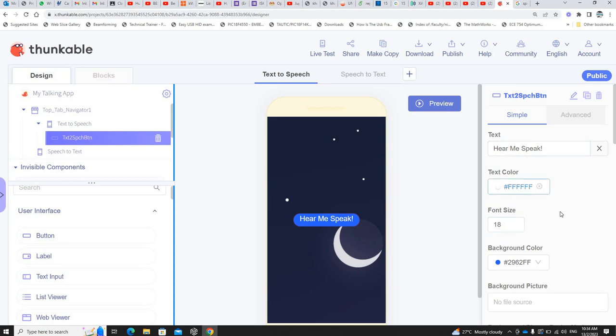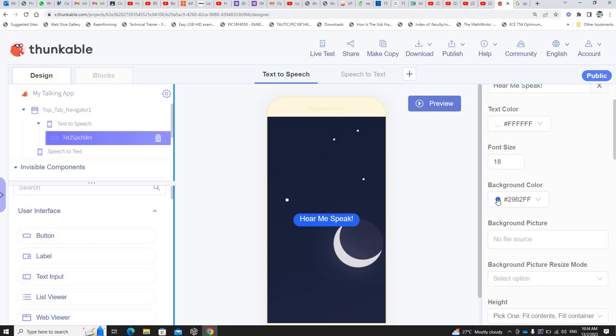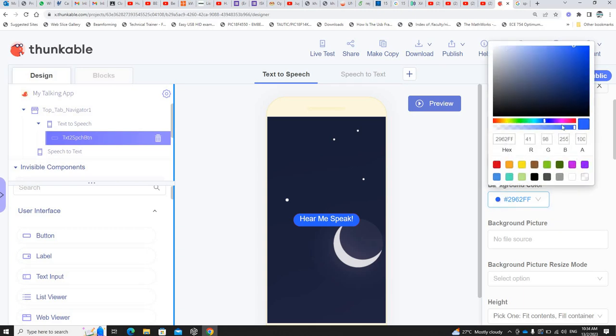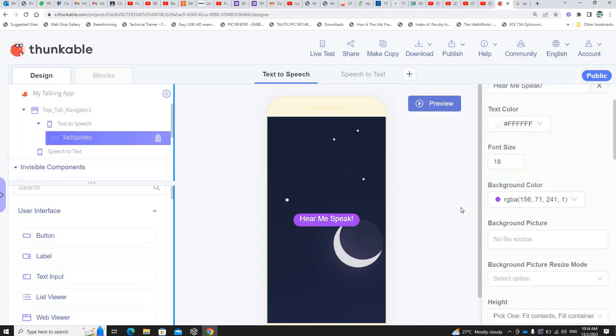So that's one, "Hear me speak." You can change the text color. The background color seems a bit off to me, so if you want to change the background color, you can change it to whatever color you want. You can play around with the text color and the background color. Nothing's going to explode. Nothing wrong is going to happen. So feel free to explore.